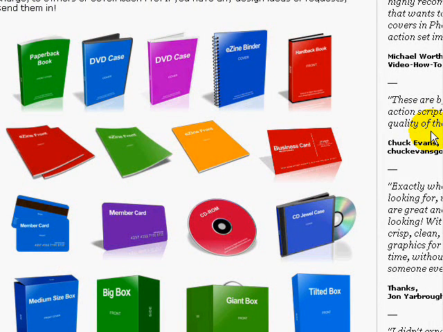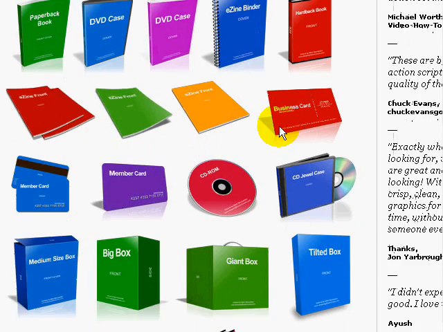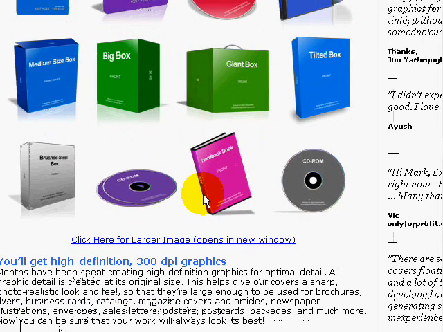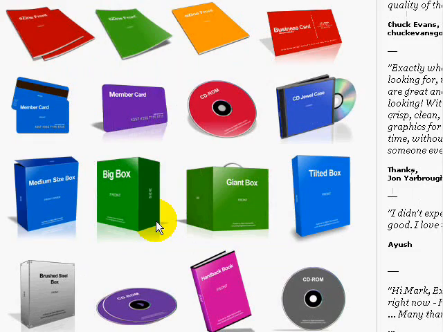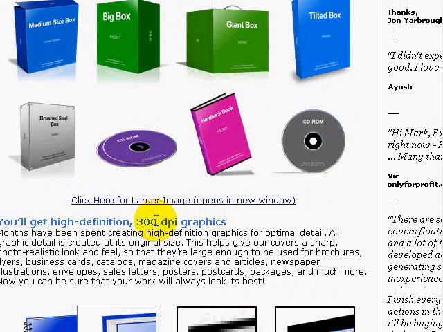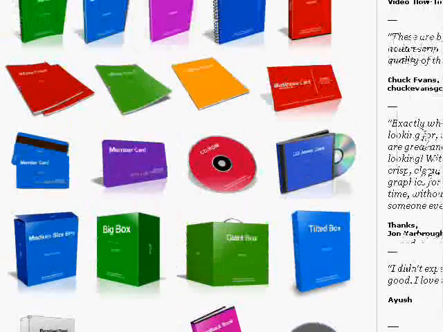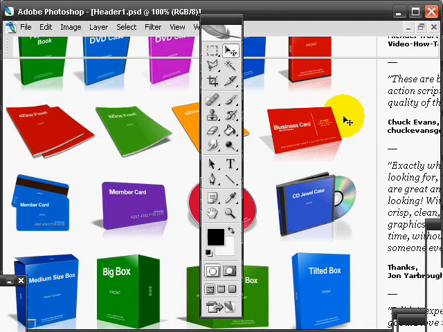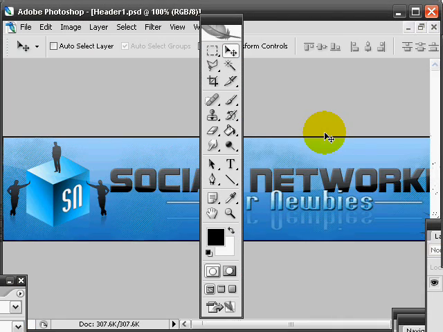And here are the different e-covers that you can design. You can do ebooks, DVDs, e-zines, paperback books, business cards, and as you can see, a lot more. And as you can see, it's high definition, which is very important. The higher the resolution, the better it looks, and the easier it is to scale down an image. So if you want to make it small later on, it'll look good. So with that said, let's go ahead and look at the different Adobe Photoshop features by looking at a sample header, as you can see here.